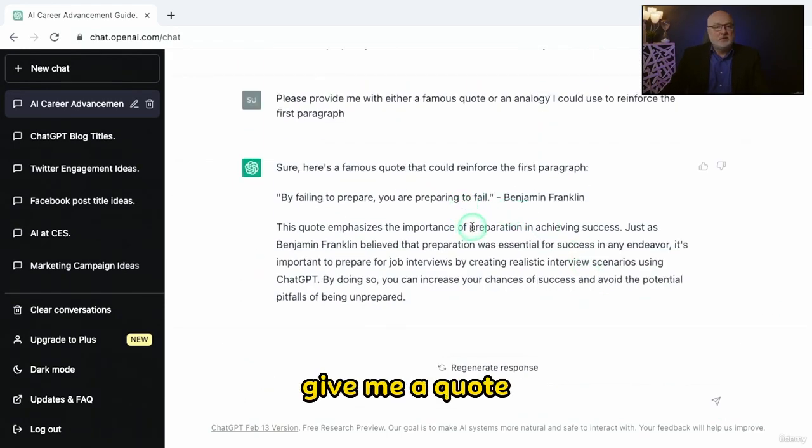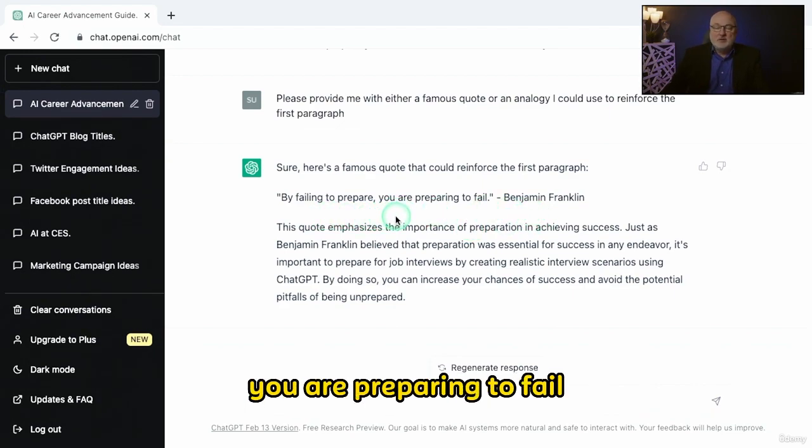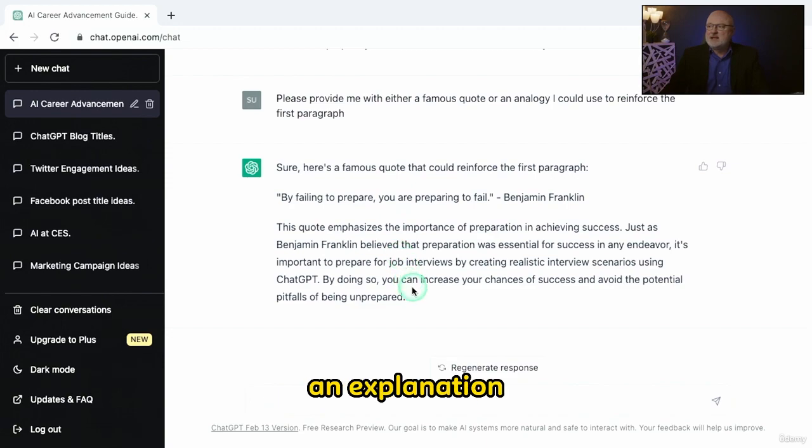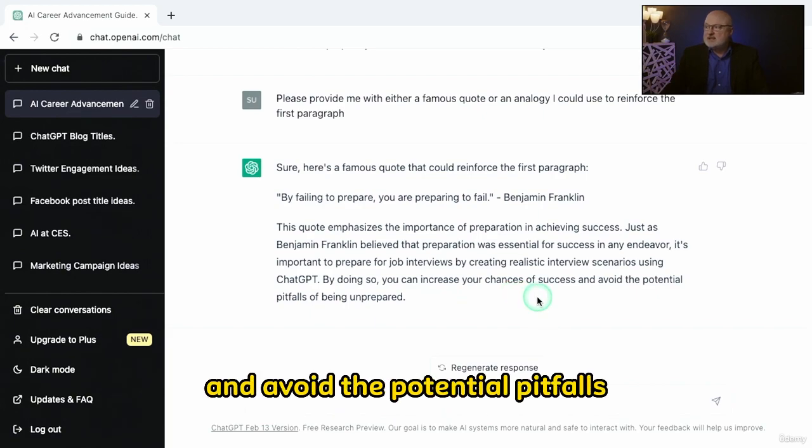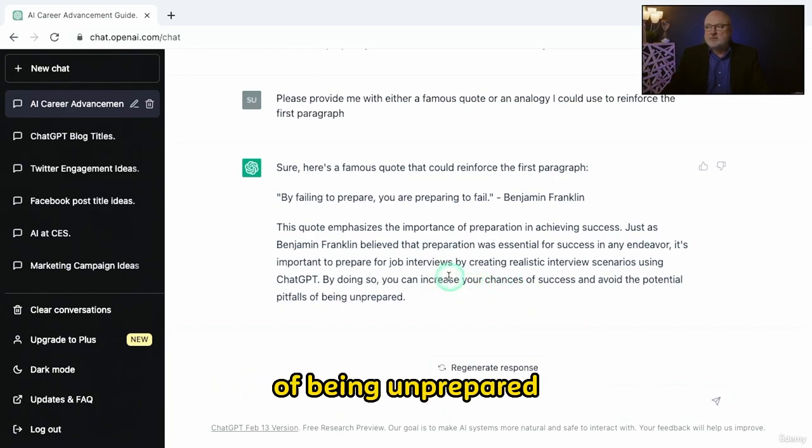And so it does give me a quote from Benjamin Franklin, and the quote is, "By failing to prepare, you are preparing to fail," and then it gives an explanation as to how you could use that quote in the context of that paragraph. This quote emphasizes the importance of preparation in achieving success. Just as Benjamin Franklin believed that preparation was essential for success in any endeavor, it's important to prepare for job interviews by creating realistic interview scenarios using ChatGPT. By doing so, you can increase your chances of success and avoid the potential pitfalls of being unprepared.